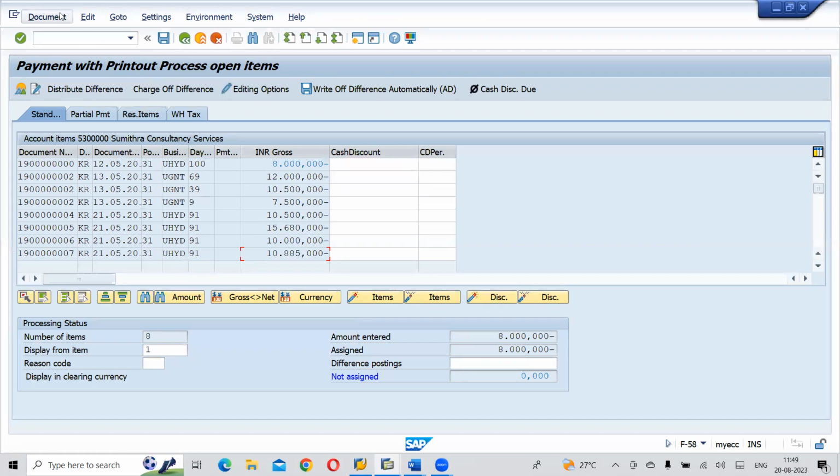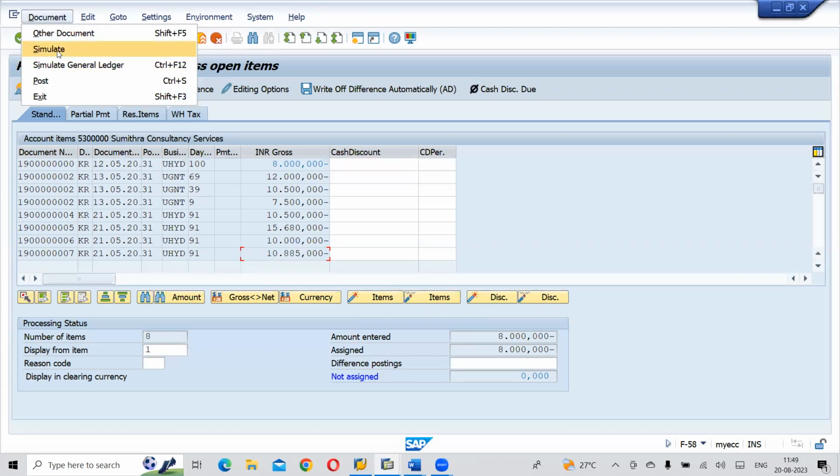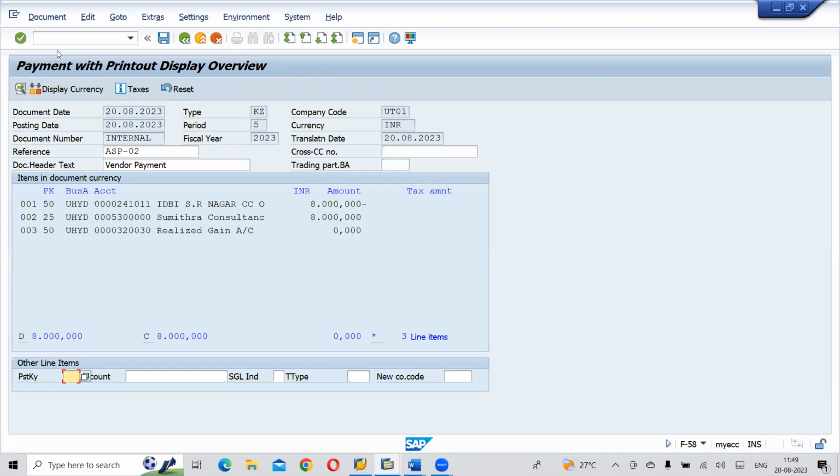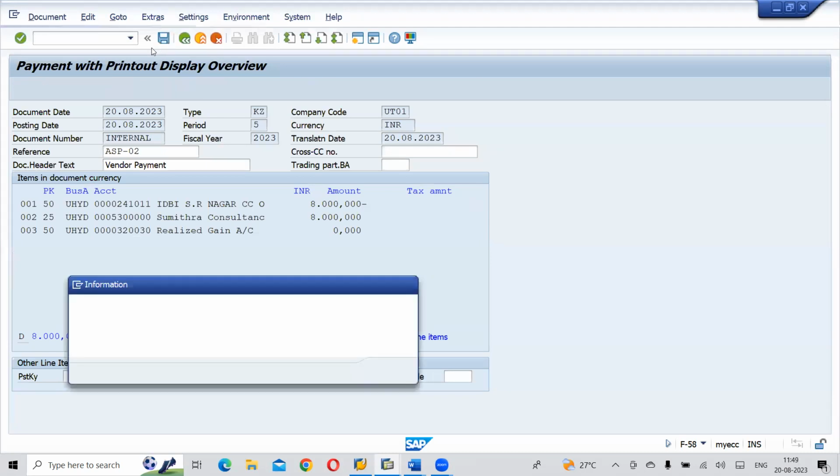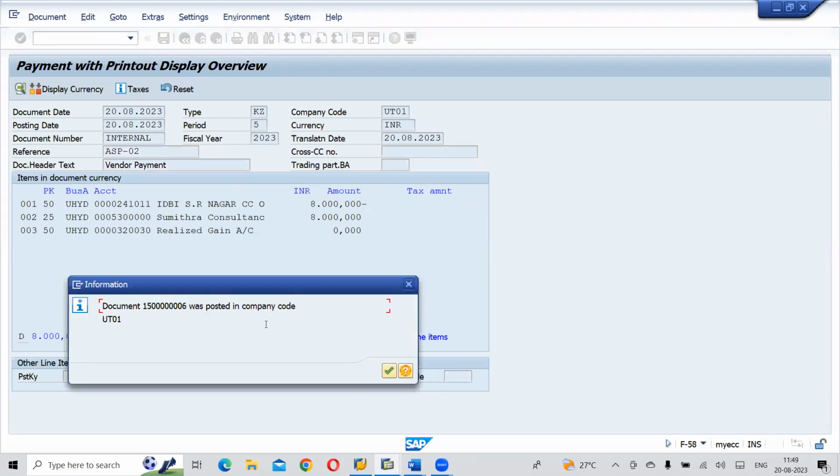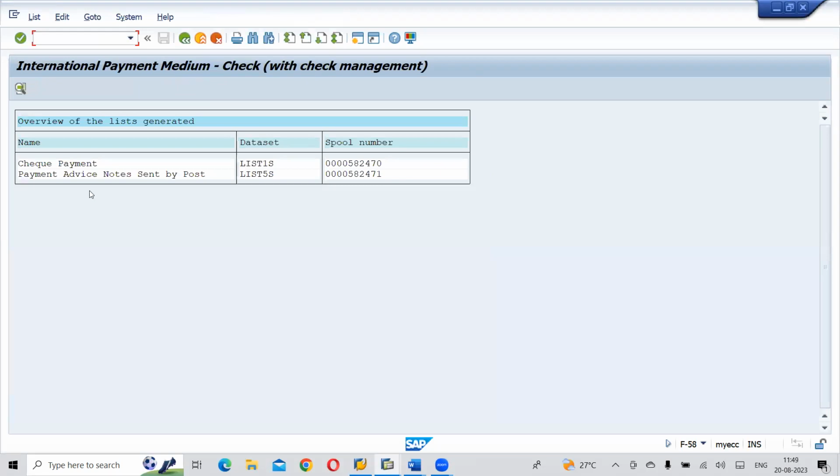So now check it out. Document, simulate. Okay, there is no realized loss or gain. So click on post button. Document was posted. See here, automatically it is showing after posting. It is showing check payment as well as a payment advice.